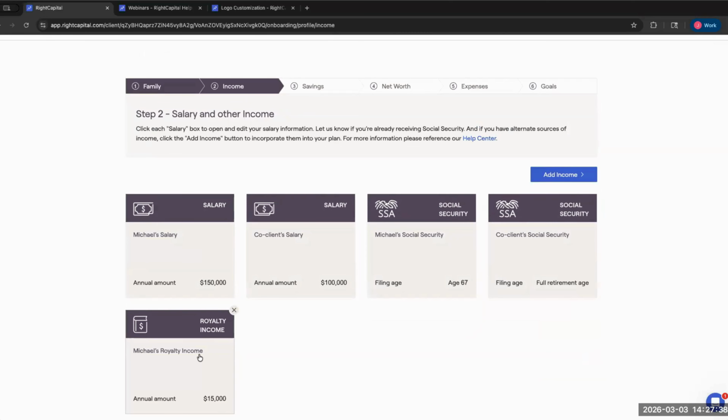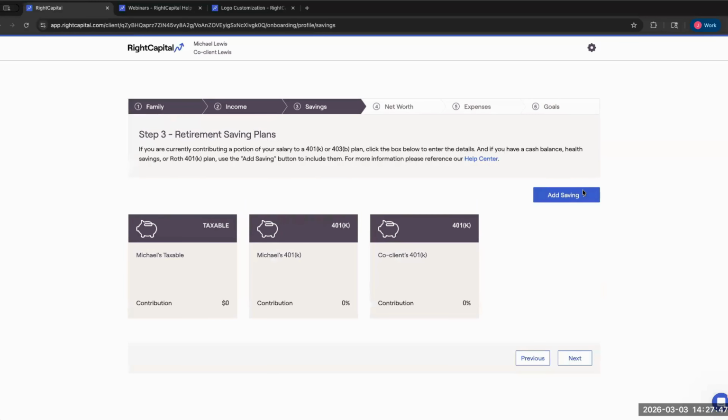Obviously, someone might have really complicated forms of income, but generally, this is a pretty easy process to get the incomes in there. All right, next up is going to be savings. So, really important note to make about this section. Step 3, savings, is not looking at the account balances, right?